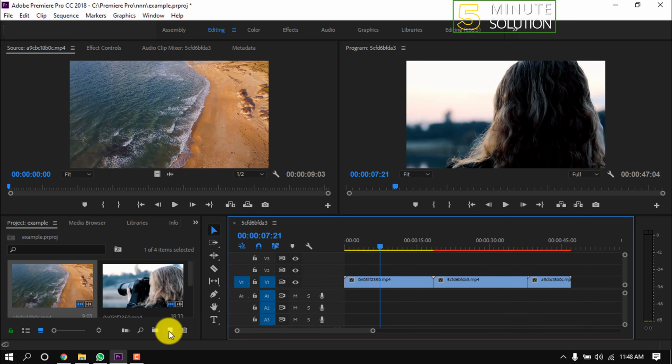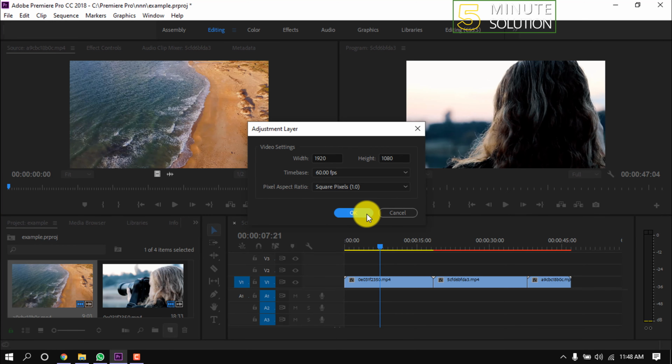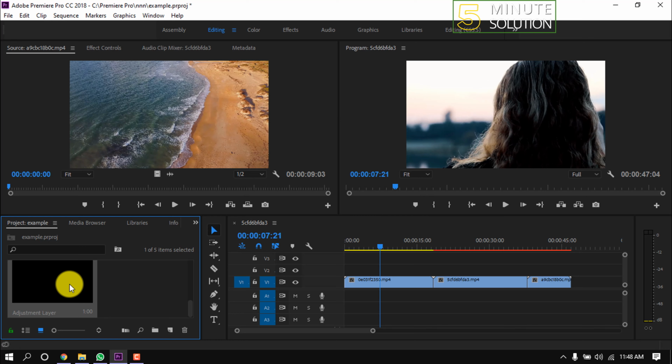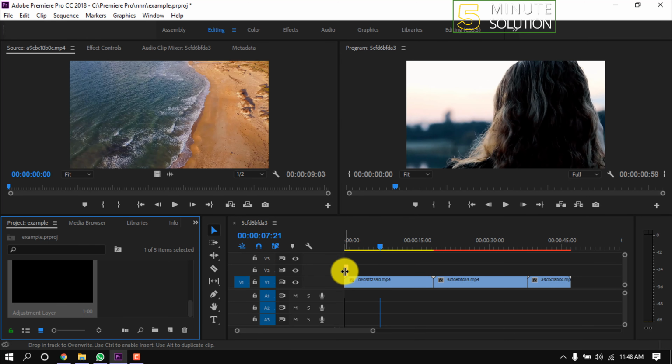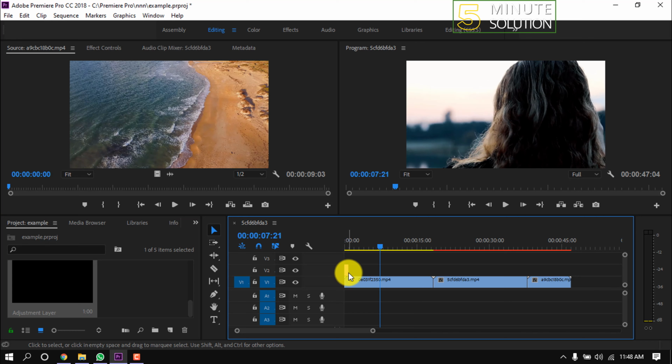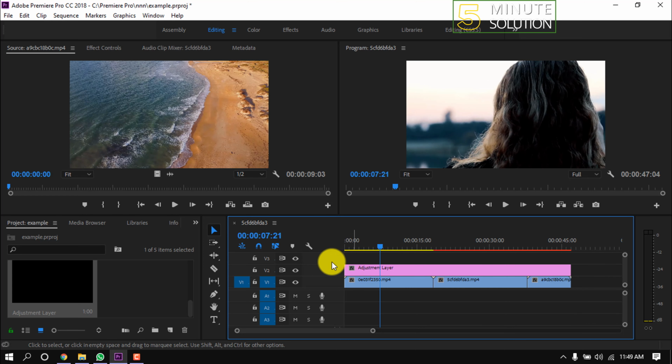First of all, click on a new item, then click on adjustment layer, then click on OK. Drag the adjustment layer onto the timeline. The reason for taking the adjustment layer here is a lot of video clips have been taken here. So the adjustment layer has been taken so that all the video clips have the same effect. By dragging the adjustment layer, we have to adjust with the video footage.